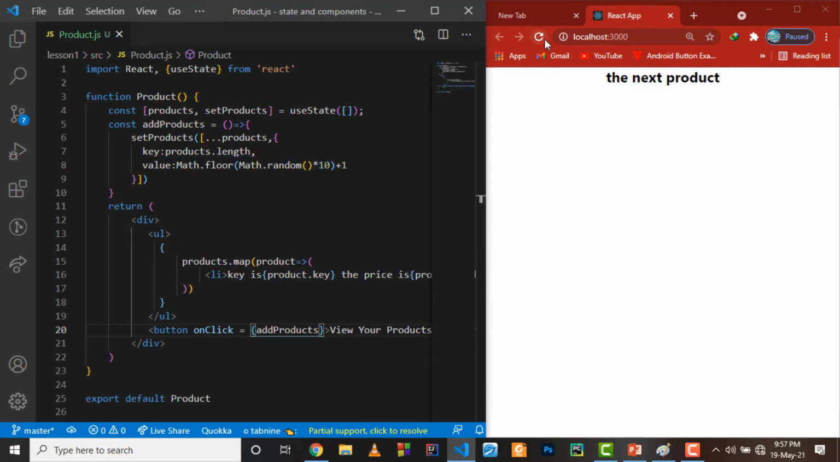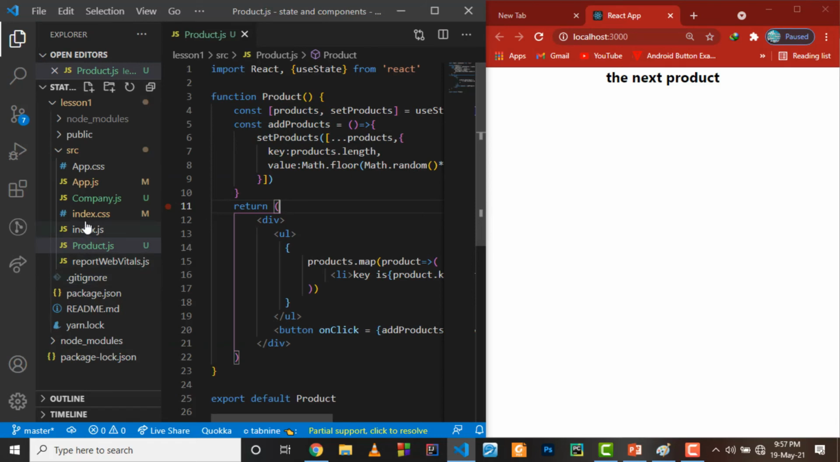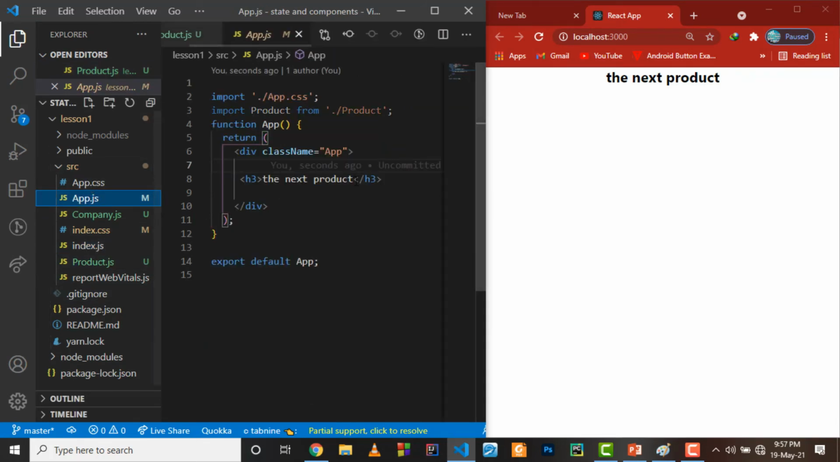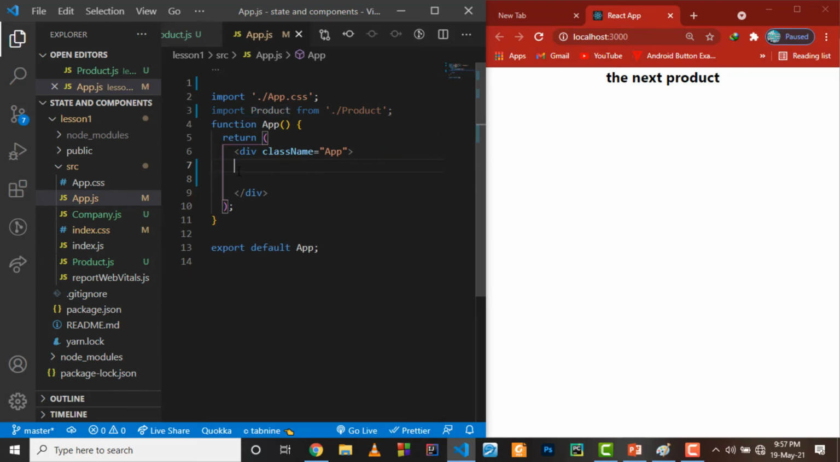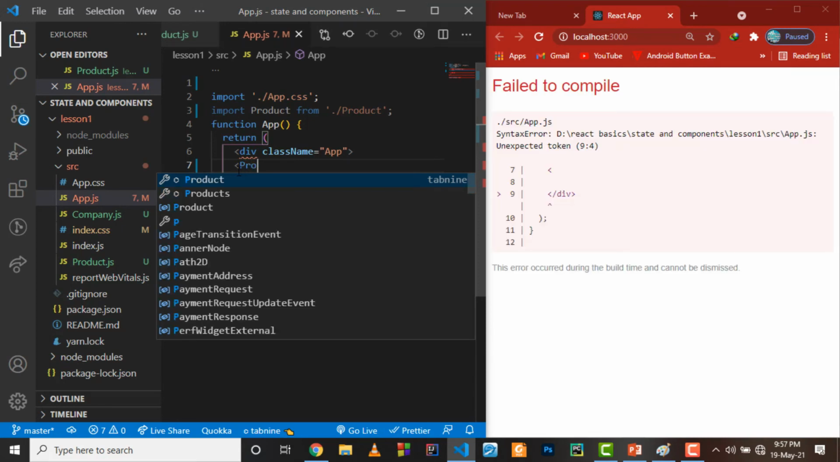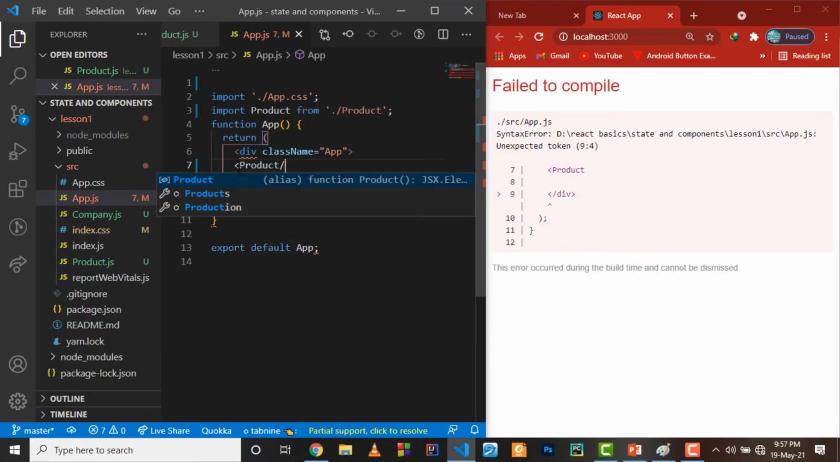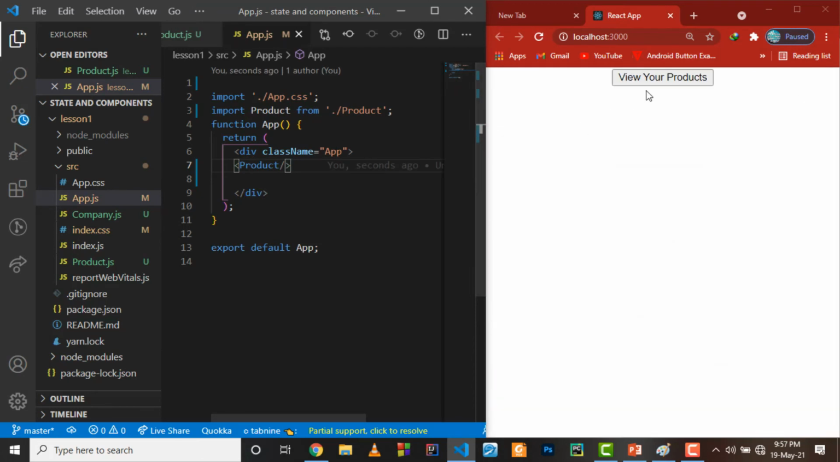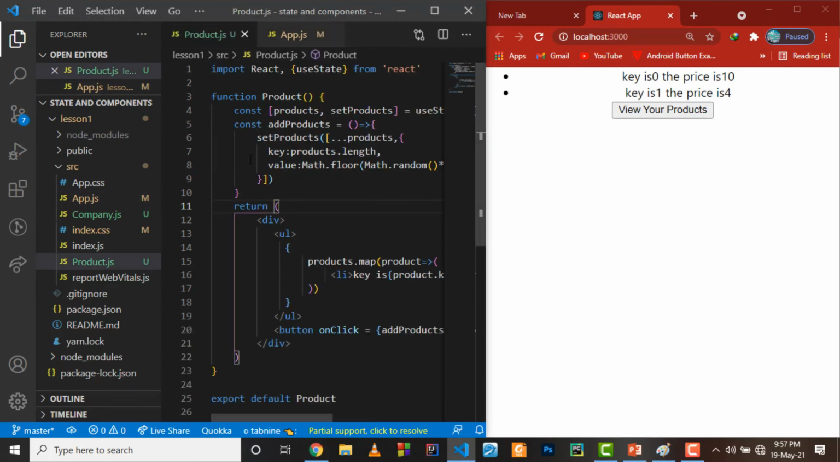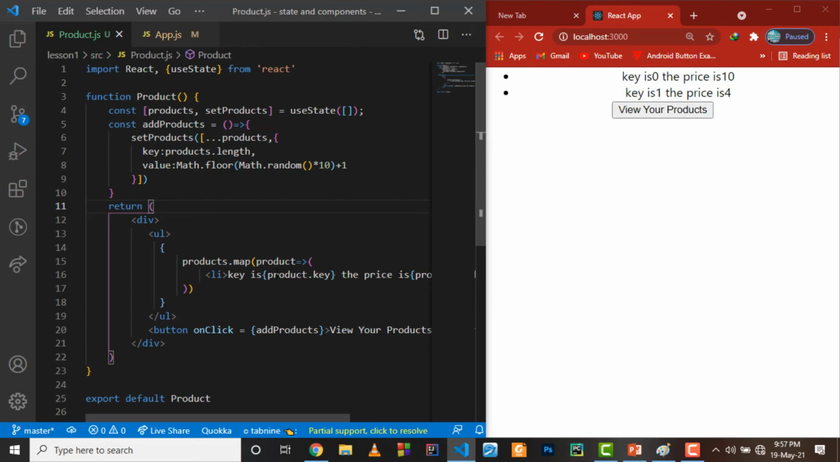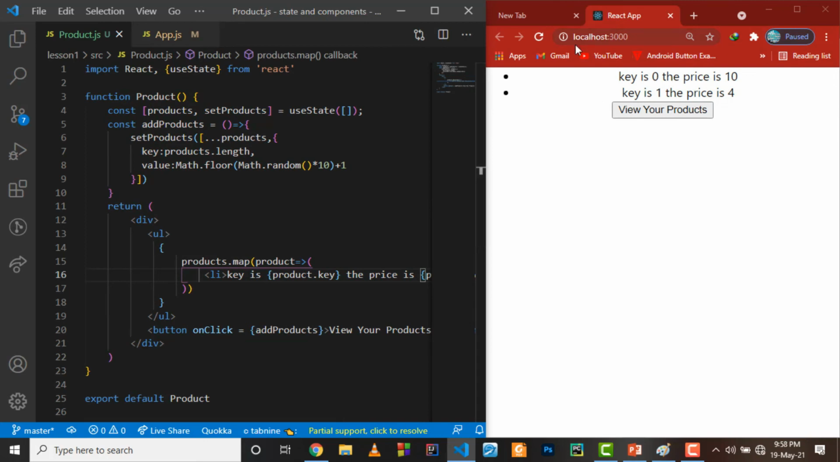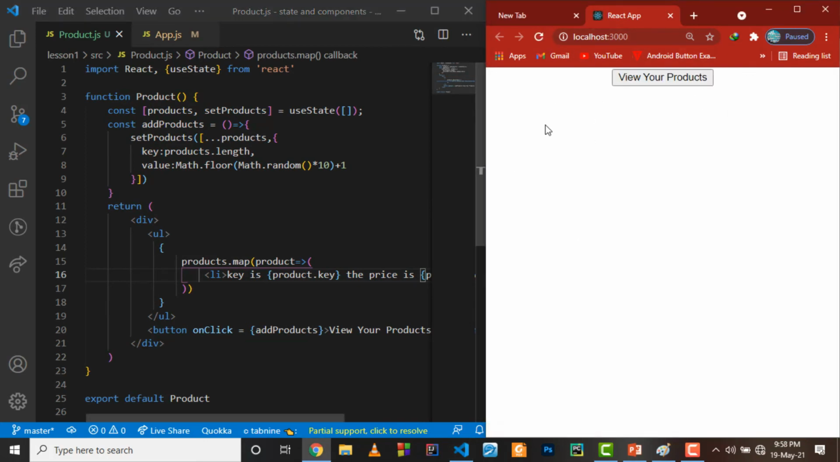So let's see what's happening, why the button is not showing. Let's go to app.js. Alright, let's remove this and let's render the product. It's working super amazing, right? You see what's happening there? I hope you are observing what's happening. But when we refresh it, you see it is nothing.